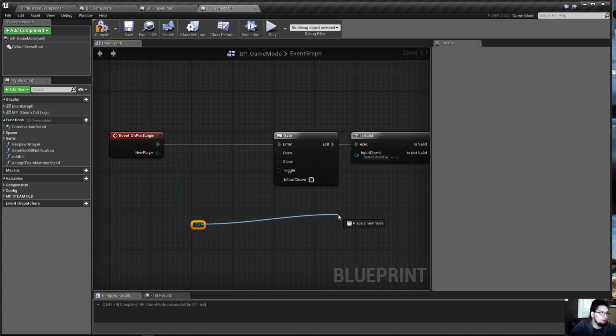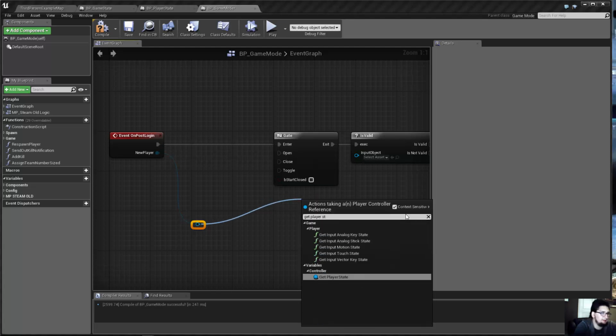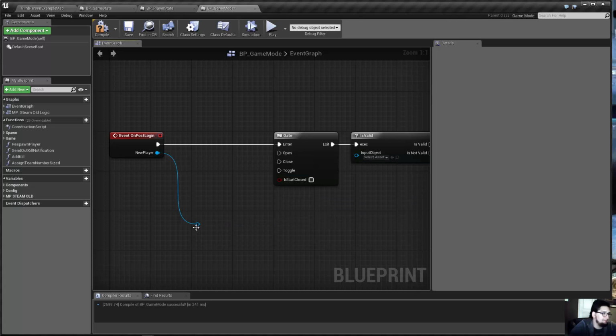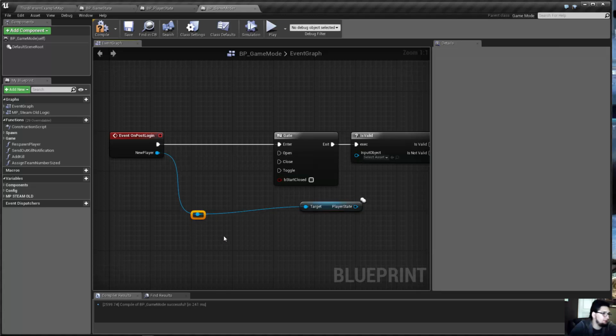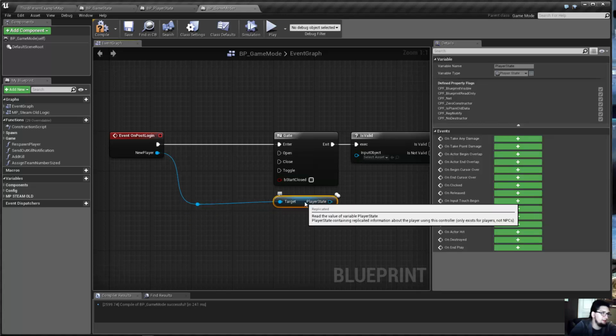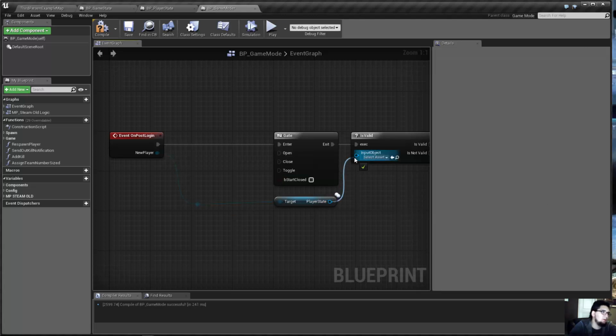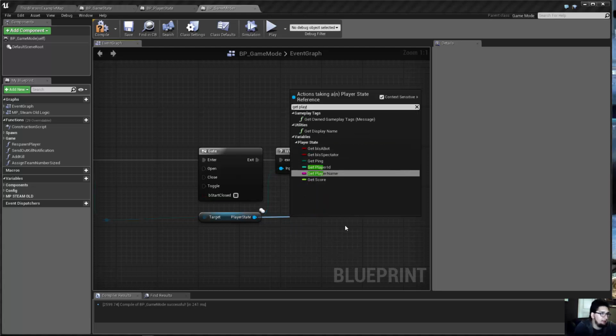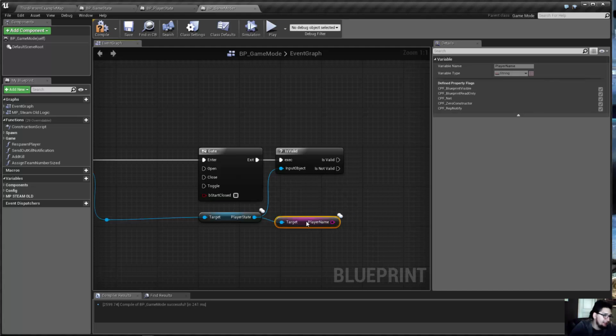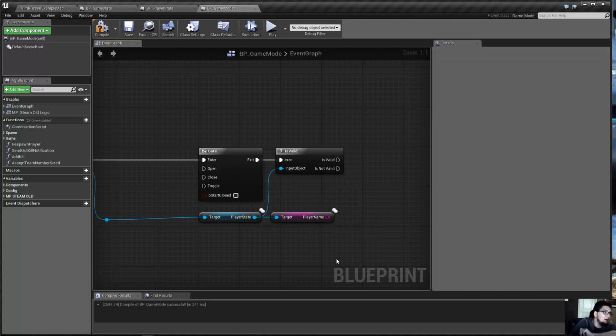Let's create a reroute. We want to get their player state. Get player state. Every controller has a player state assigned to them, and as you can see, that's a default replicated value. So we want to make sure that their player state is valid. If it's not valid, we don't want to allow them to enter the game yet. And then we want to get player name. In Steam, that'll be their username. In LAN, it'll just be a number until we set something else.